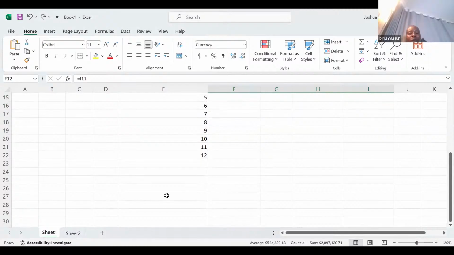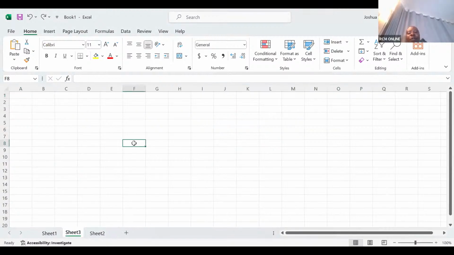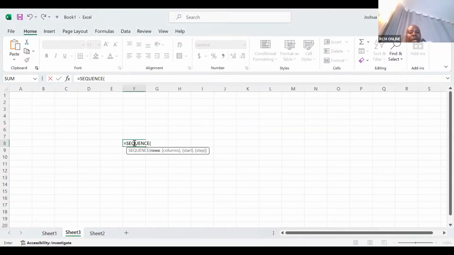Now, if, for example, you want to write these numbers horizontally, maybe somebody gives you columns and says these columns are 1,000. I would want you to number them from here to here, 1,000 columns. So you tell them, no problem, equal sequence. And then you can see here, rows, you're only going to have one row. Only one row. And then you say comma. Now the columns will be 1,000.